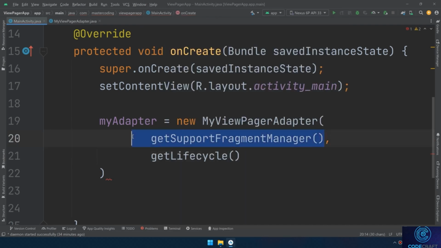In the previous videos, we talked about getSupportFragmentManager. As a quick recap, it is a method that is commonly called within an activity or fragment to obtain an instance of the fragment manager. This instance is used to perform fragment transactions such as adding, replacing, or removing fragments. And the fragment manager is a crucial component in Android responsible for managing fragments within an activity. It keeps track of fragments and their states, allowing you to add, remove, replace, and interact with fragments dynamically.